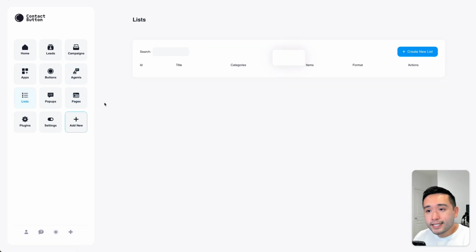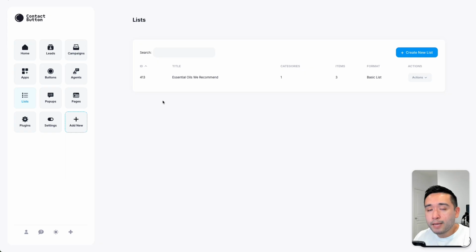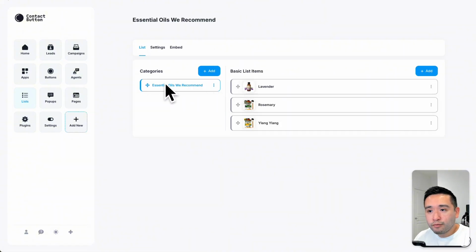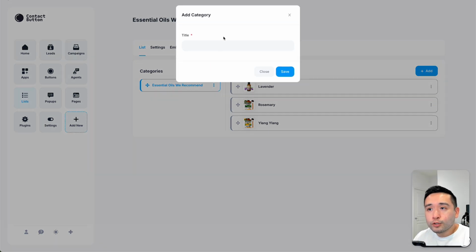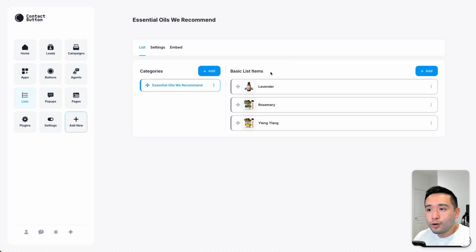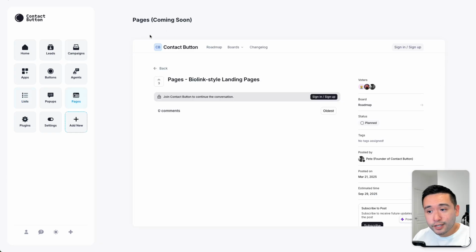Now for lists, this is perfect for people who are in e-commerce or restaurants, and maybe they want to display their items in a list format. So for me, I added a list of a handful of products, so you can create categories and then list out items inside categories. And you can add multiple categories and also multiple items in each category. And pages, this feature is also coming soon as well.